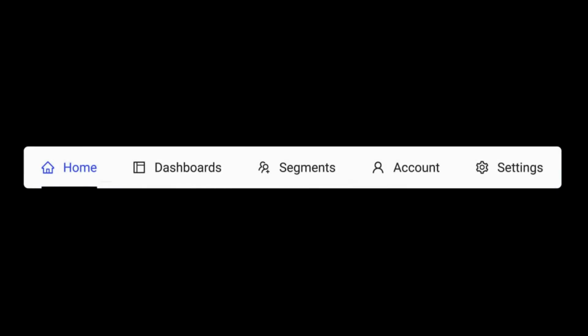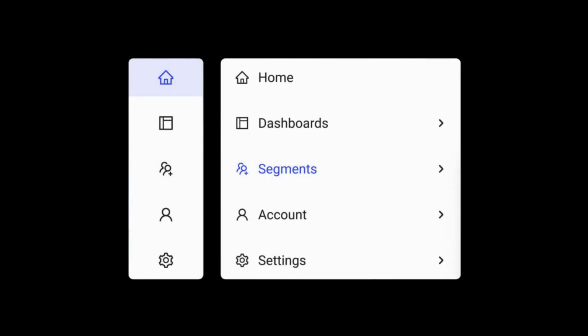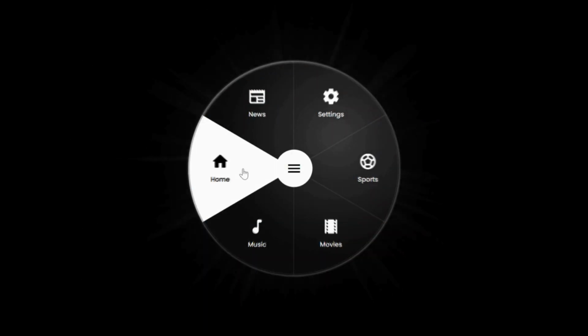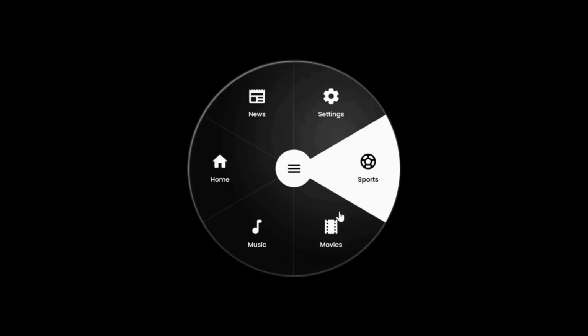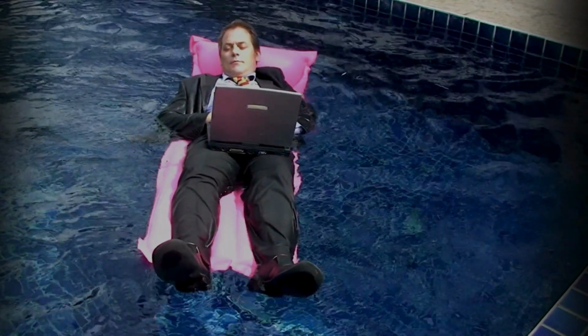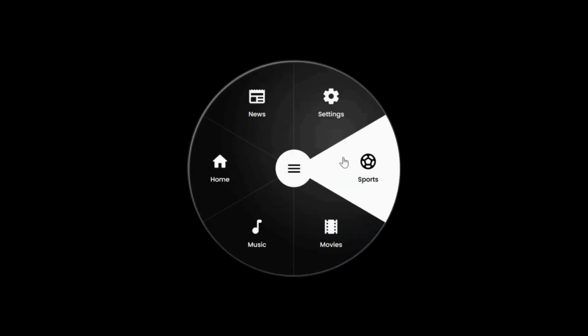You might have seen horizontal menus or vertical menus, but now there is a new menu style in town. It's a circular menu where options are arranged in sectors. So just sit back and chill while we go through the process of creating this circular menu.